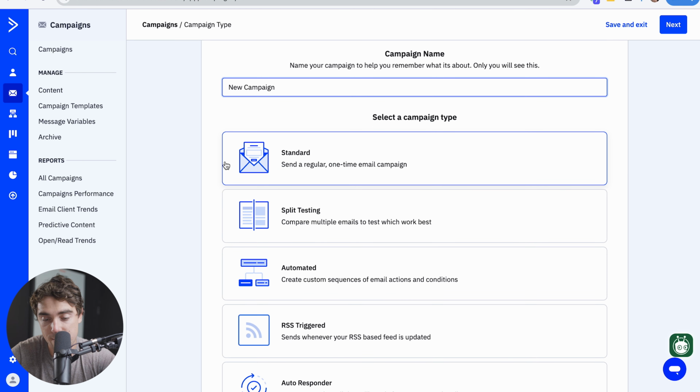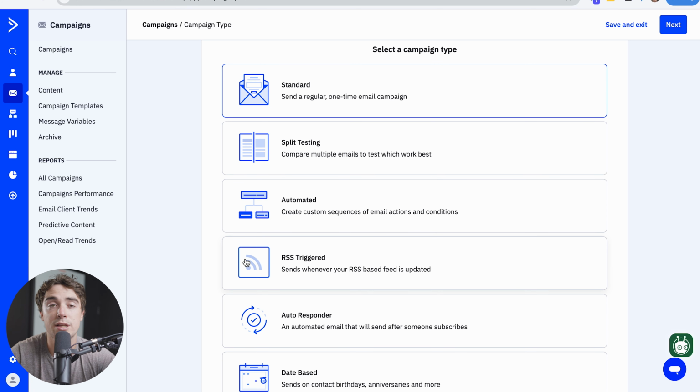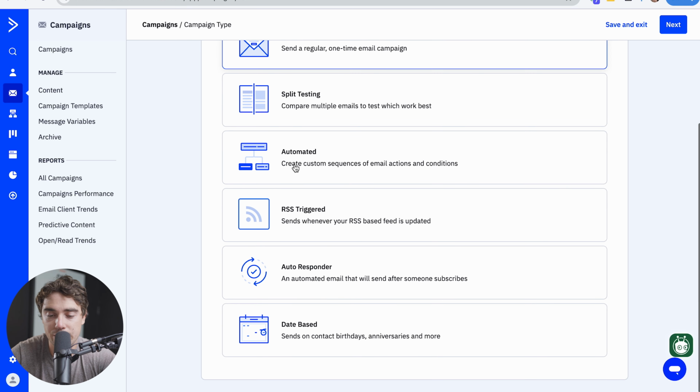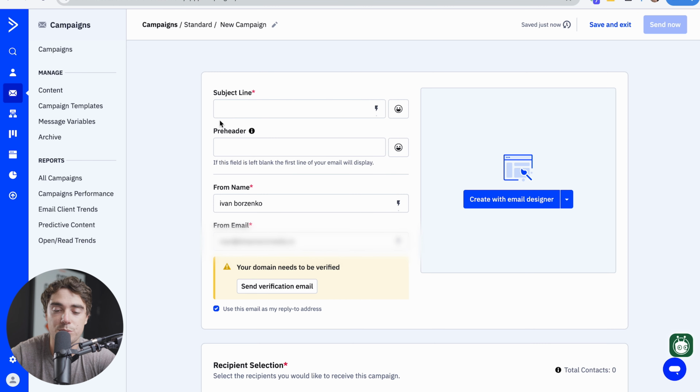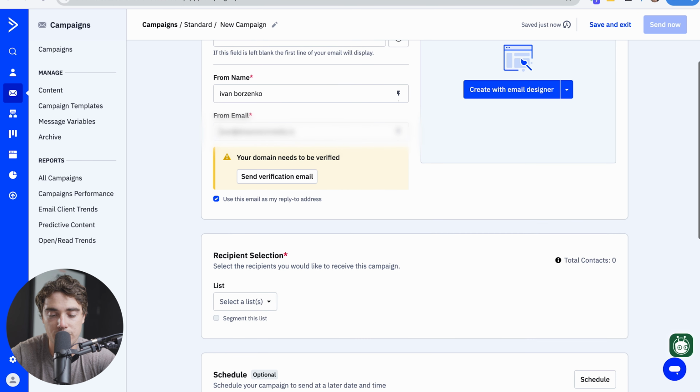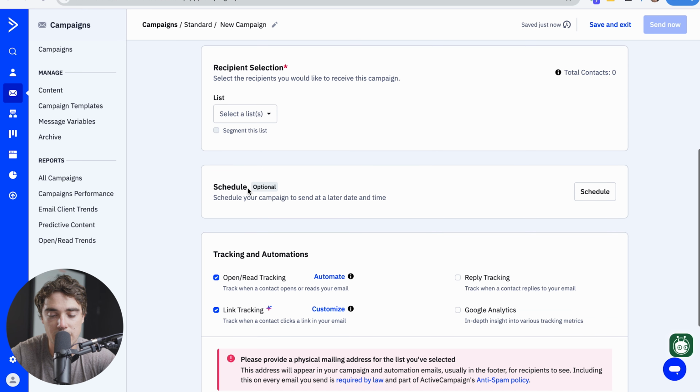From here, it's going to give us different options when it comes to split testing, standard campaign, automated campaign, RSS, depending on what we're looking for. So in this case, let's go ahead and choose a standard campaign, press next. And from here, it gives us a ton of options when it comes to subject lines, pre-headers, information about you, who we're sending it to, schedule, stuff like that.